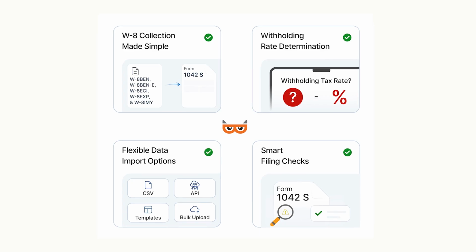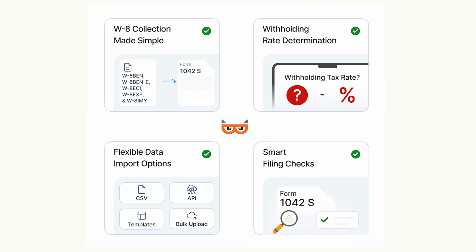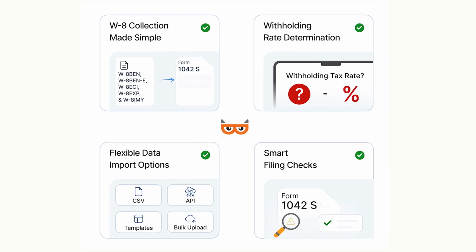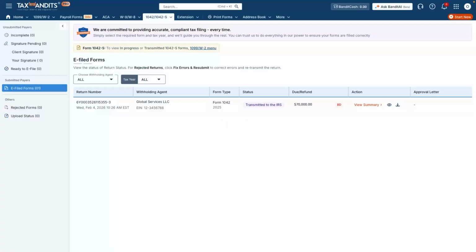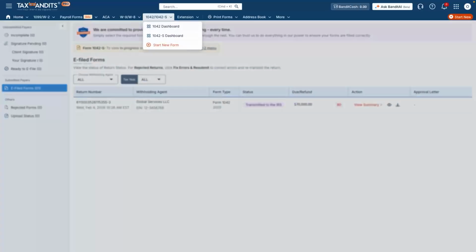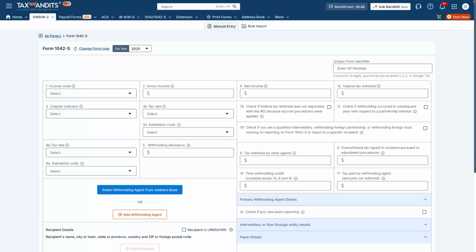Because the IRS relies heavily on Form 1042-S data to validate withholding accuracy, TaxBandits structures the filing workflow to mirror IRS validation logic and proactively reduce common filing and reconciliation errors. To begin, navigate to the Form 1042 dashboard and select Start New Form and select Form 1042-S. TaxBandits supports filing for the current tax year as well as up to 2 prior years.